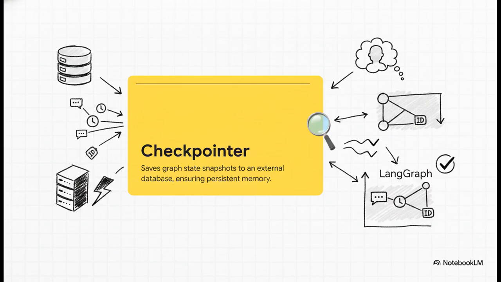A checkpointer does exactly what it sounds like. Every time the graph executes a step, it takes a literal, hard snapshot of the state. It bundles the current message, the latest summary, and that unique thread ID, and saves it externally. So if your server crashes in the middle of the night or a user logs off for a month, it doesn't matter. The next time they send a message, LangGraph just queries the checkpointer for the last known snapshot tied to their specific thread ID, loads it up, and resumes the conversation perfectly.